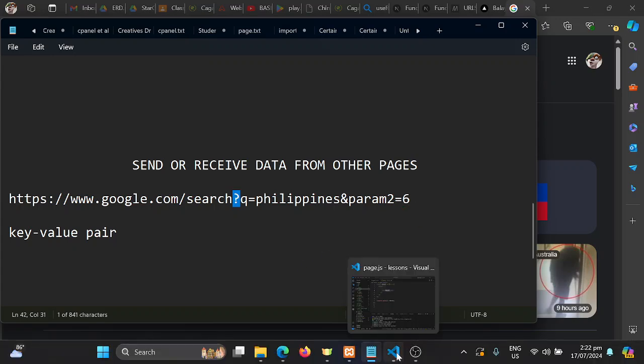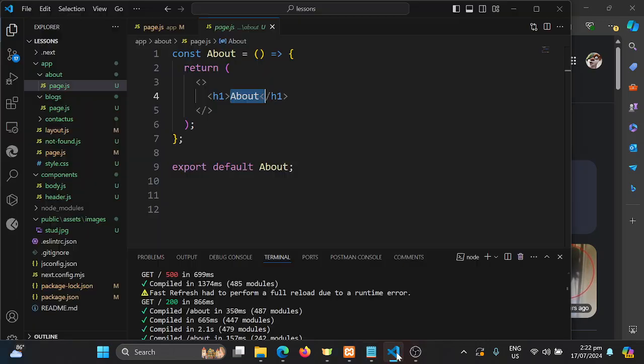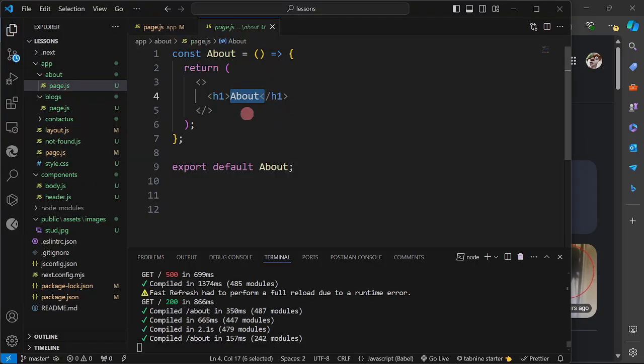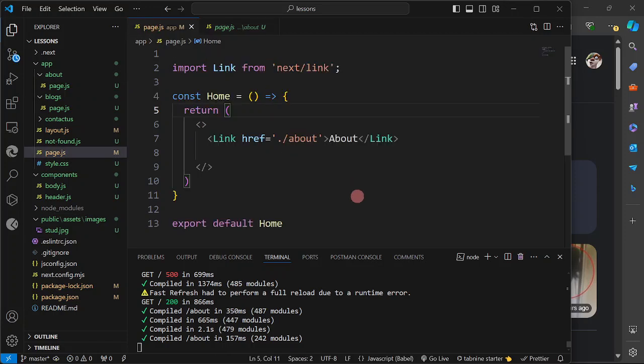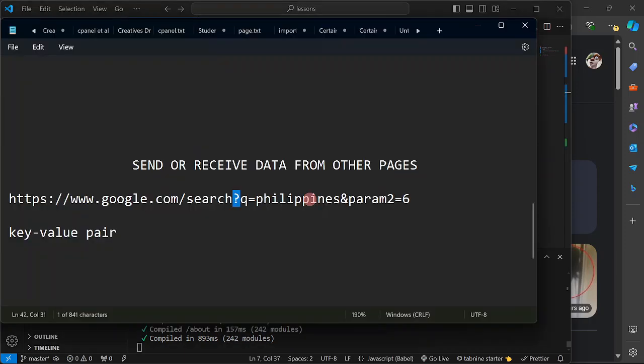So what I want to do now is send data to about. I'm just going to send a single parameter, let us say name. Actually, I could go directly here: question mark, meaning this is my URL and this would be my parameters. I'm going to have name is equal to pitok. Send. Okay, save.